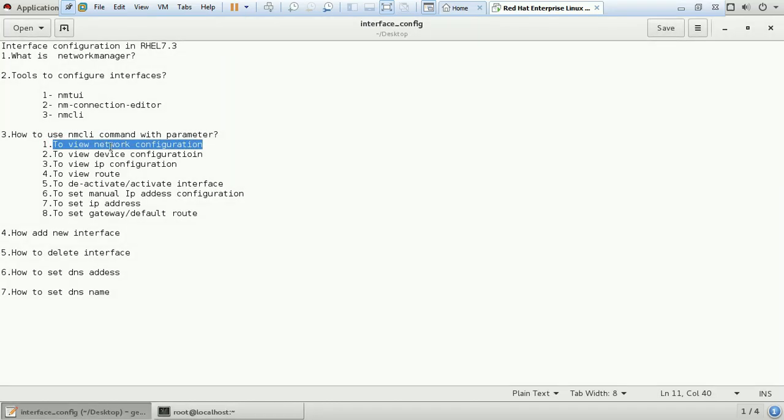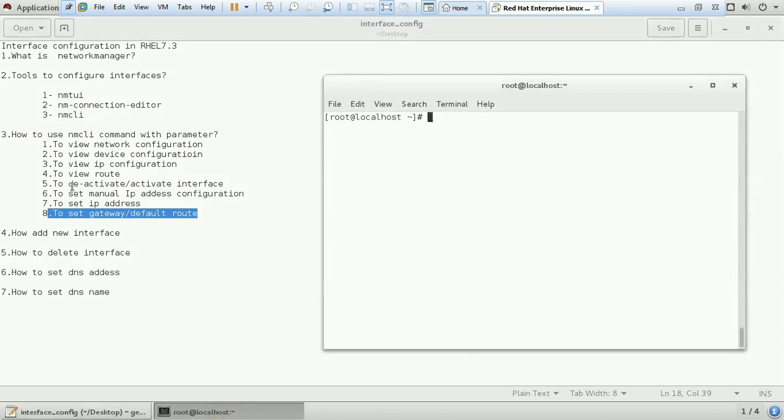So let's proceed to the next parameter. Here we have seen the network configuration, even the device configuration, IP configuration, and the IP route configuration. Now we deactivated the interface manually. Next is IP address configuration: how to set an IP address, how to set the gateway and default route with this nmcli command. We have already activated and deactivated. Now we are proceeding to the manual IP address configuration.